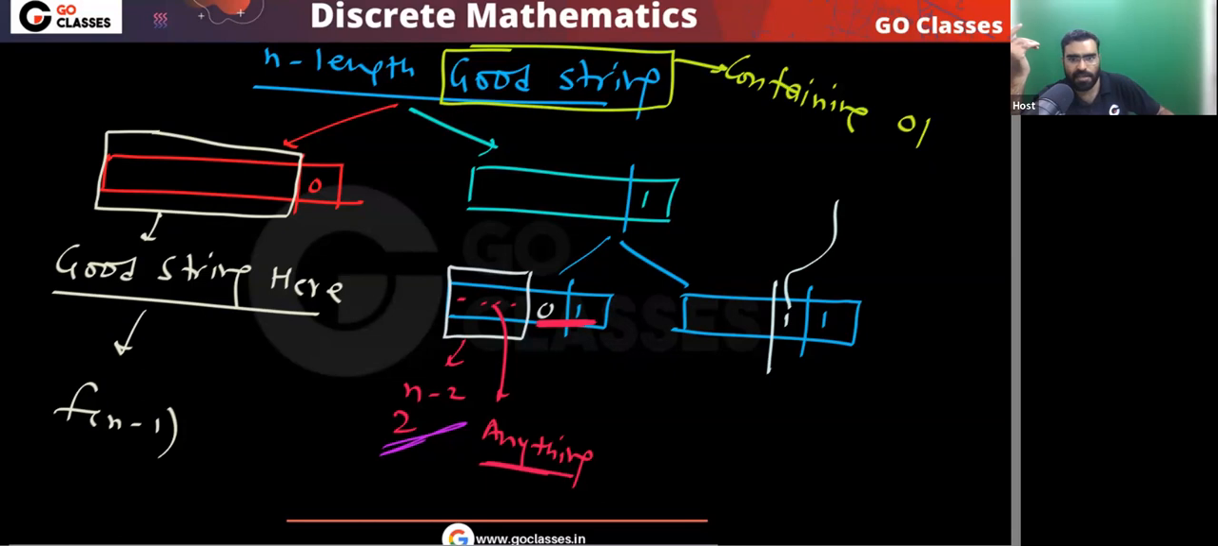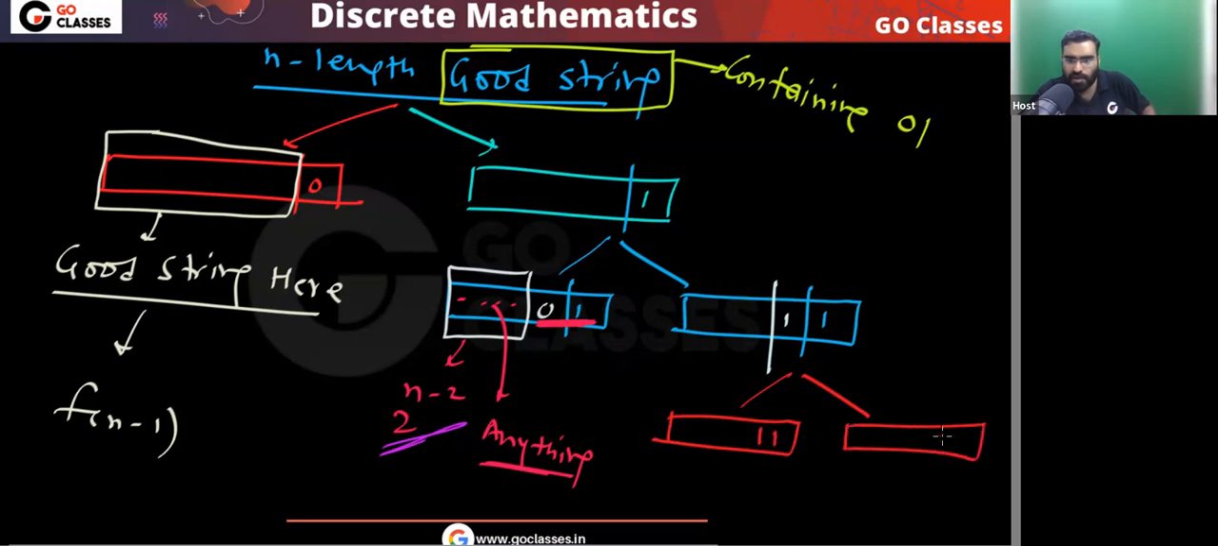Yes, it can play some role. This 1 can play some role to give you 0, 1. So what will I do? Again, I got the same situation. Again, I will do it like this. I already have 1, 1.